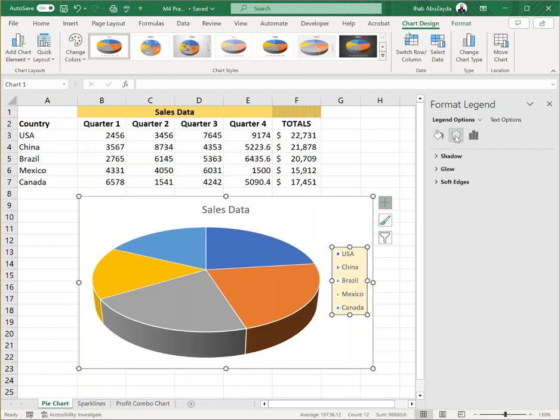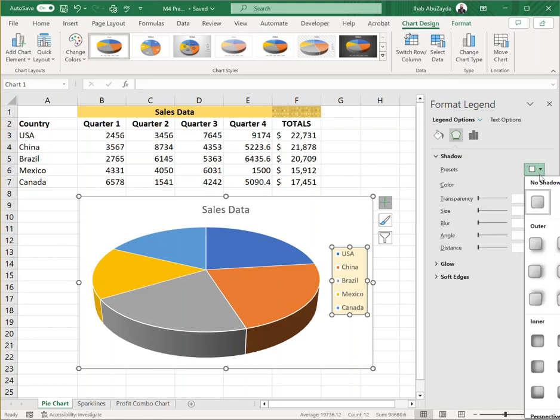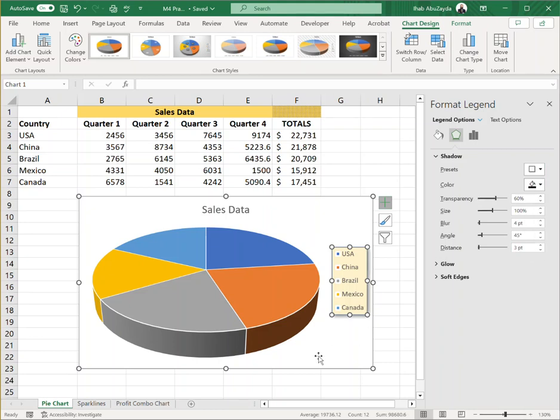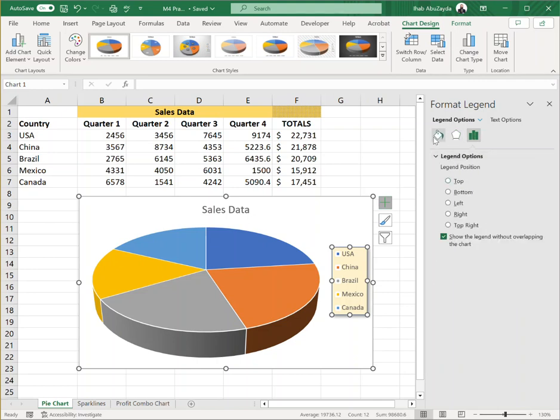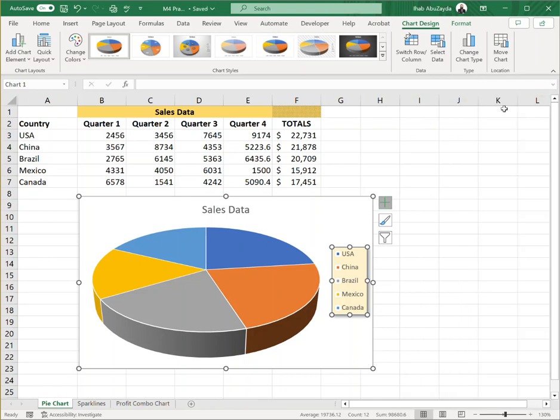Other things you may want to do also is, let's say I want to drop a shadow outside my legend, so I can expand Shadow. And let's say I want it to be on the outer end. We can go with this option here, Offset Bottom Right, and you see how it's on the bottom right of my legend. And of course, here you have more options to do, but let's go ahead and close this pane for now and go back to our chart.